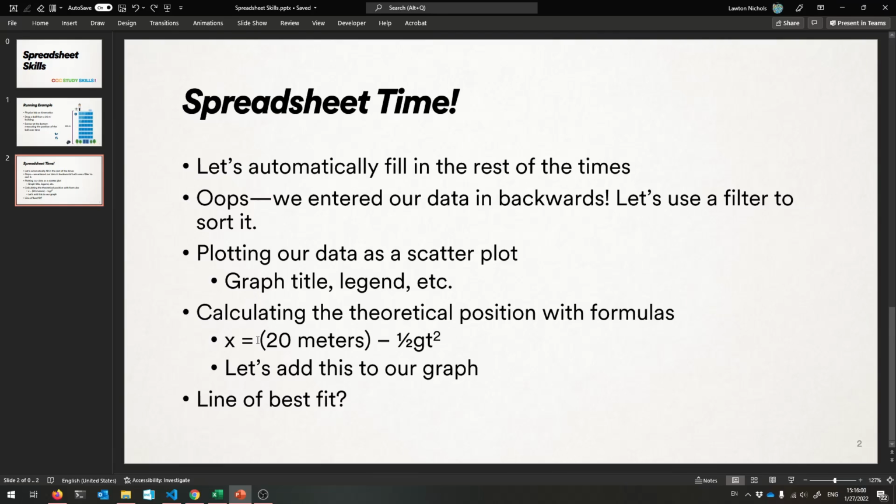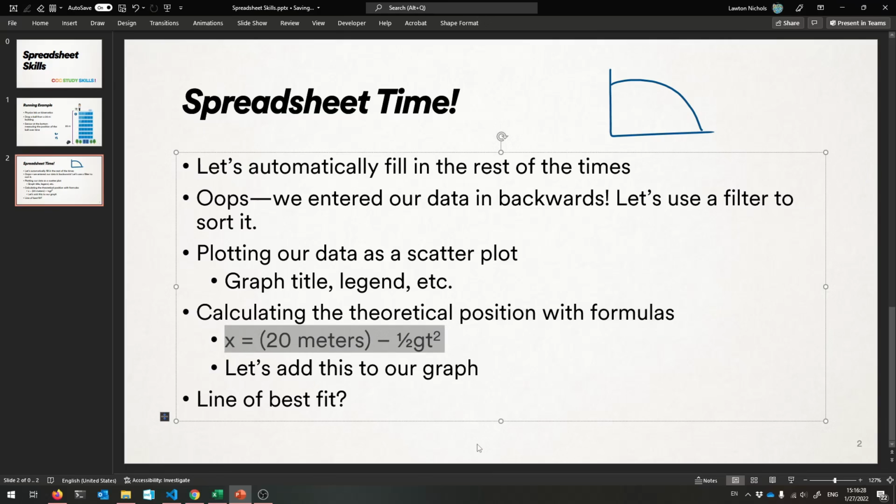The last thing, or the second to last thing that I'd like to show you is let's use these cool things called formulas to calculate what the position should have been, because in a perfect world, the graph should have looked something like this, right? It's decreasing like that. It should be a perfectly smooth graph, but we didn't get that from our imperfect sensor. So let's calculate the theoretical position, the perfect position, what it should have been, okay?